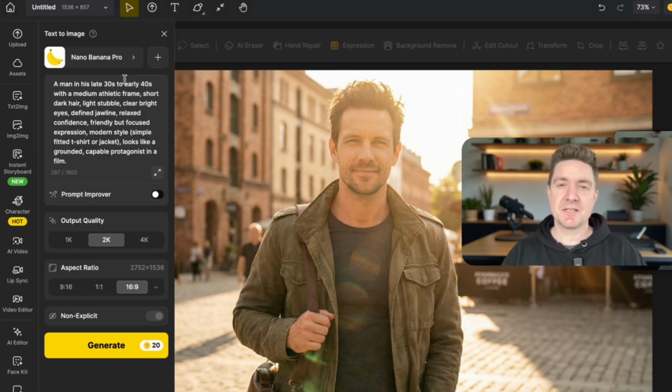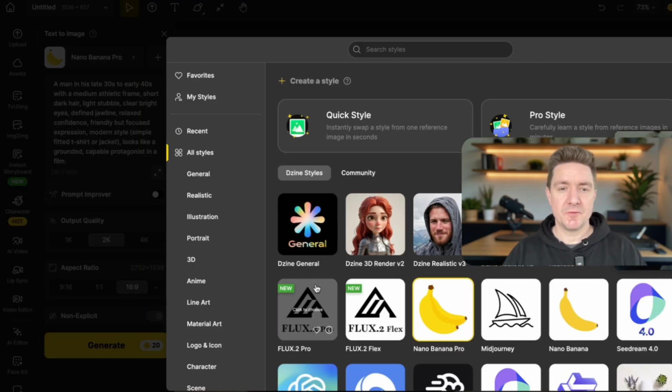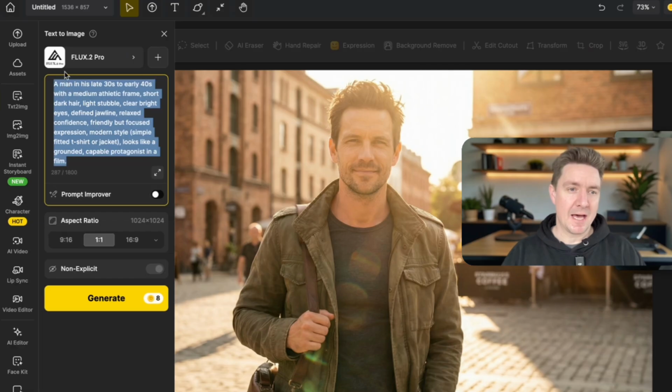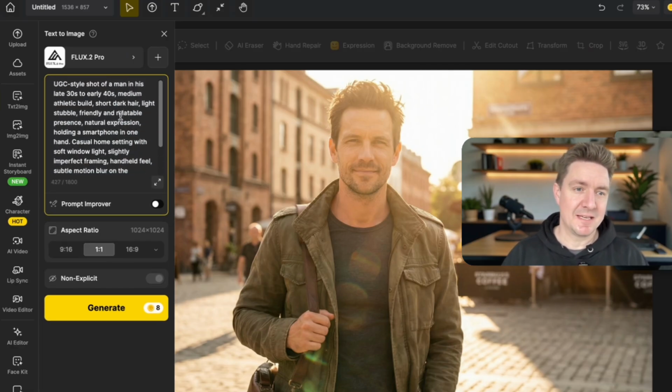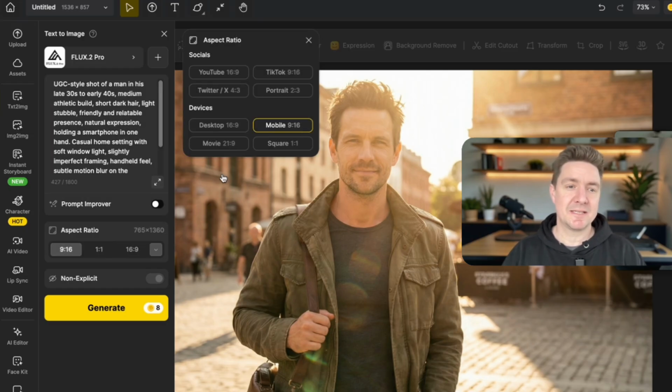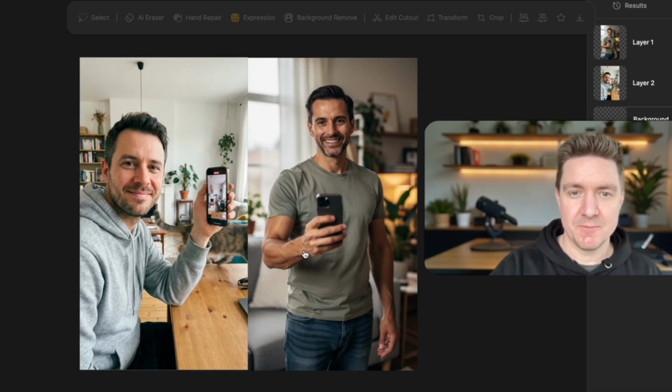So for this next one, we're doing UGC and we're going back to text to image from the start. And we're going to do Flux 2 Pro here and put in this prompt for a UGC style shot of a man in his late 30s to early 40s. And this is going to be in a 9:16, the typical UGC style, and click generate. So we've got them both here on the screen, and on the right, we've got Flux 2 Pro and on the left, Nano Banana Pro. Let's have a closer look and see which one we like the more.